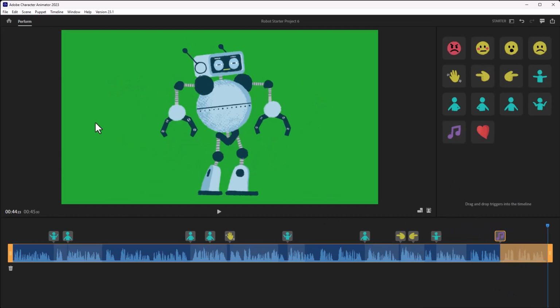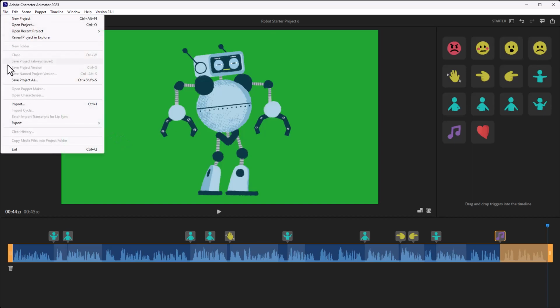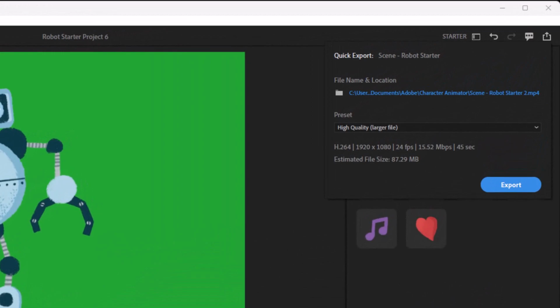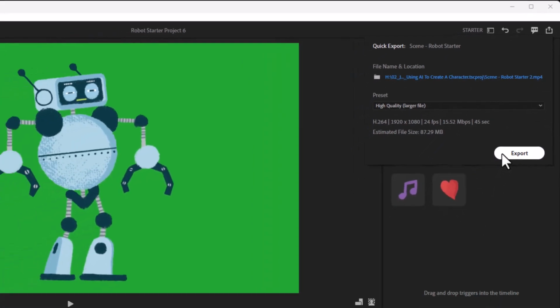Okay, so now it's time to save the file out. I'll go up to the File menu, go down to Export, Quick Export. Select the location where I need to save the file, verify the quality, we'll keep it high quality, and export out the movie.